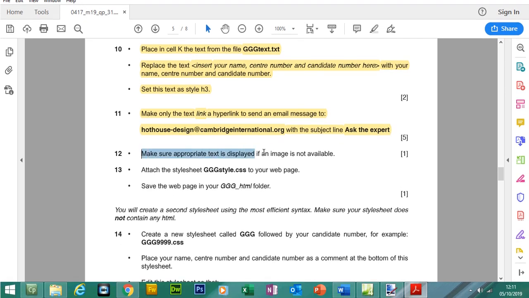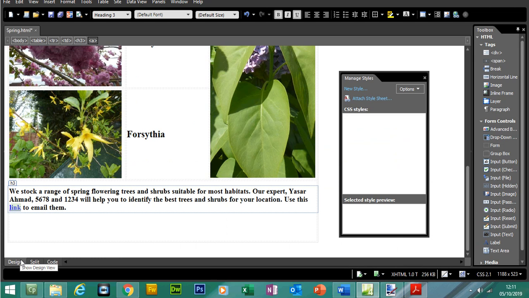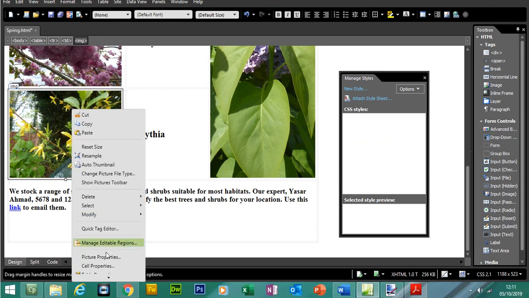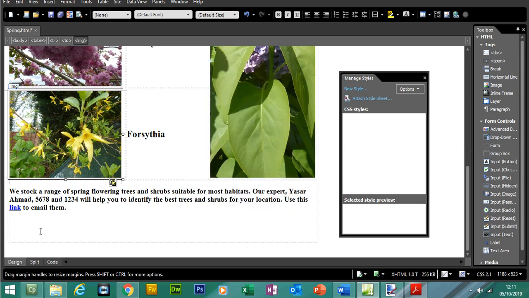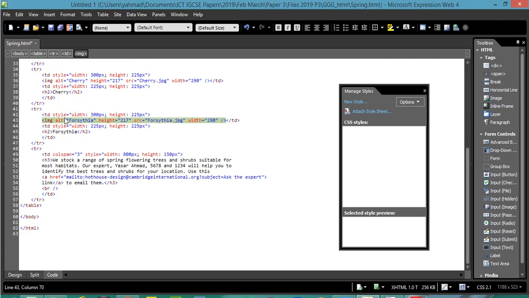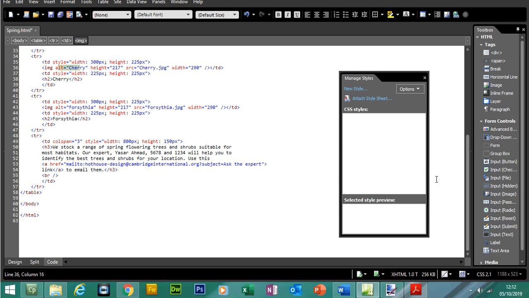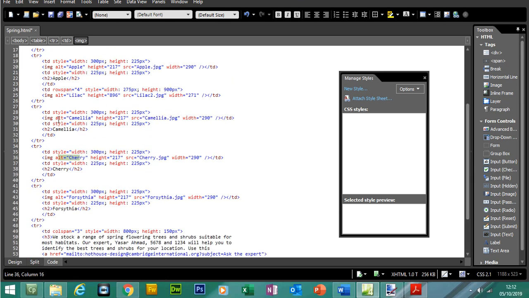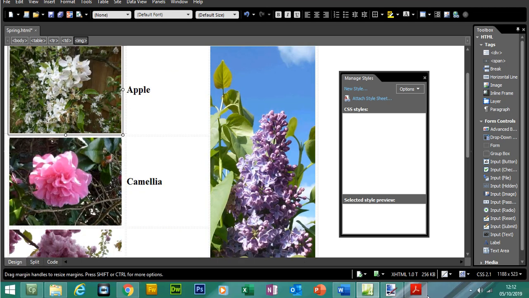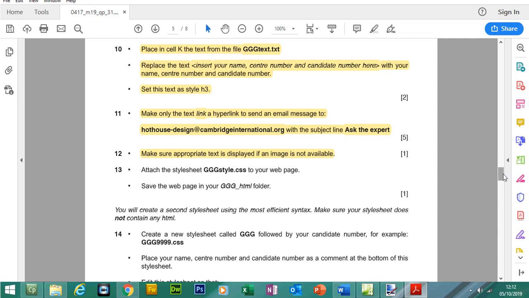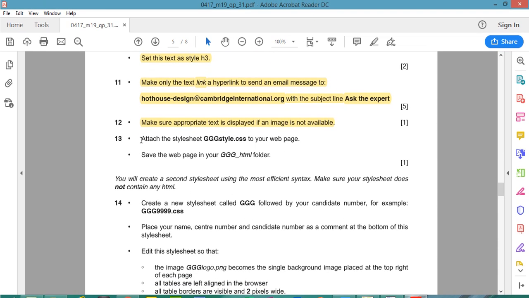Question 12, we've done that already. Make sure appropriate text is displayed if the image is not available. If you haven't done that, what you can do, you can again right click on the picture, go to picture properties and include the alternative text, and then if you go to the code, you can see alternative text is shown for each picture here. So that's for the cherry, and if you go up, you can see alternative text for the other 2 pictures as well. Okay, so that text will appear if your picture does not appear in the browser.